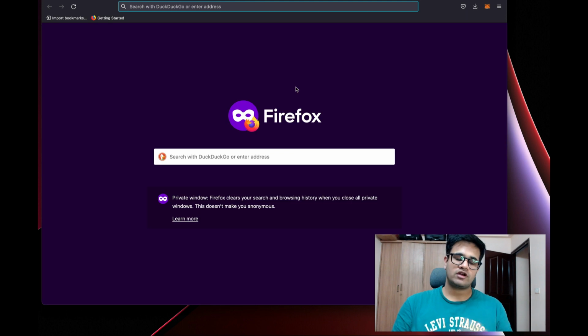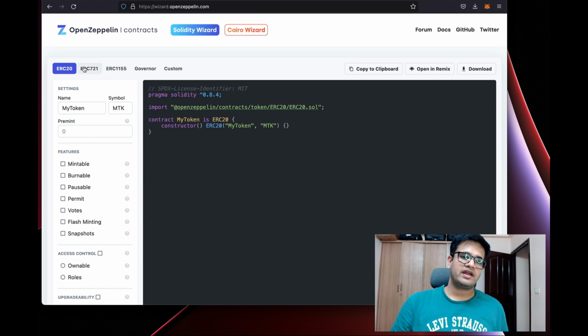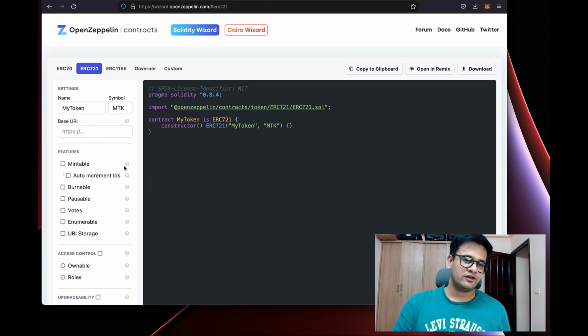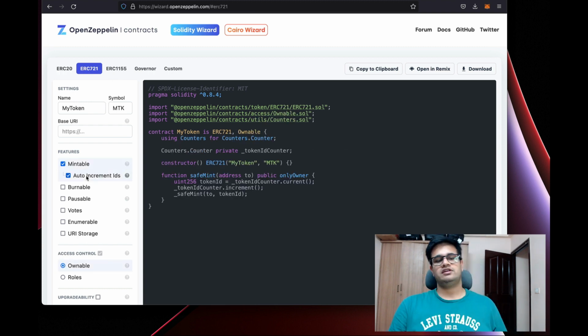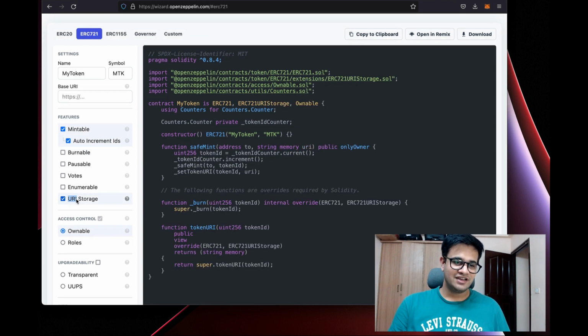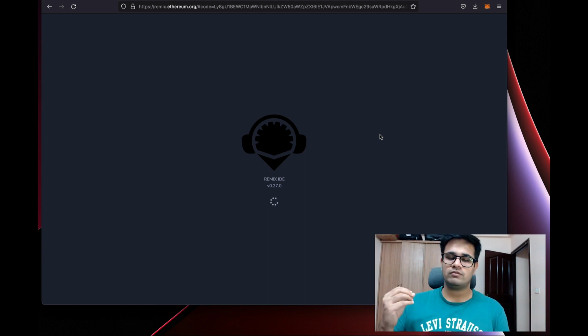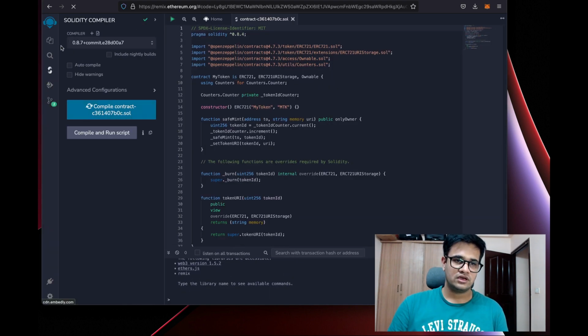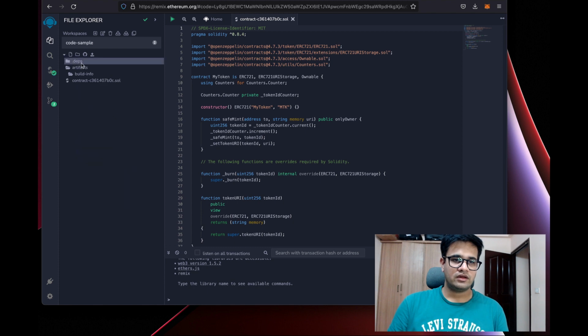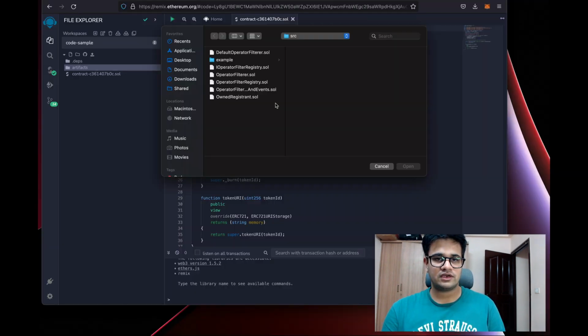Before I do that, I'm going to open the OpenZeppelin wizard. Once it is open, I can select my ERC 721, whatever kind I want. Let's say mintable, auto increment ID, and let's say URI storage. Whatever you want. Once you're done, you can just open it in Remix. Once it opens in Remix, go here and click over here, which says load a local file into current workspace. So I click over here.